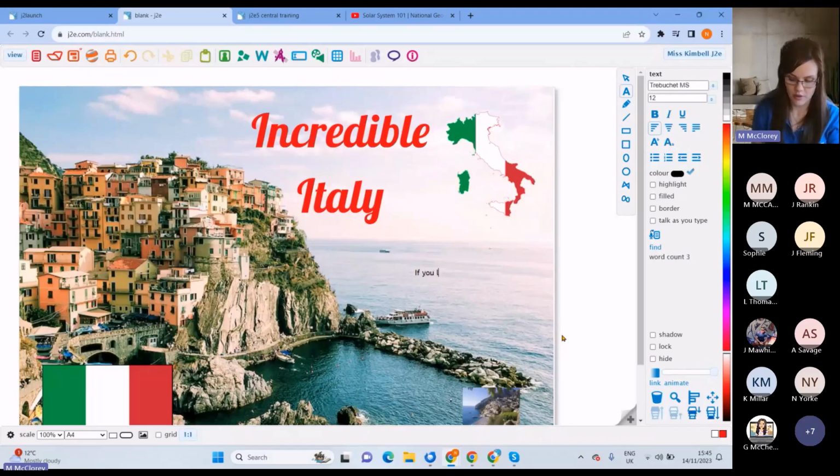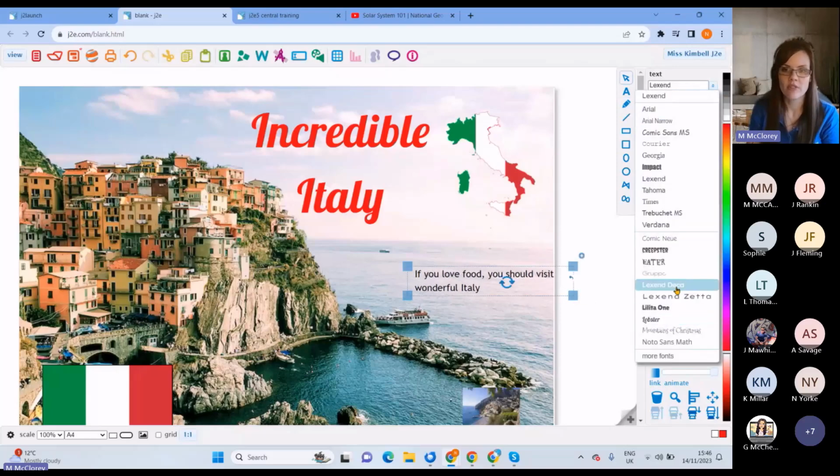If you love food, you should visit wonderful Italy. There we go. And obviously your spell check will demonstrate when you incorrectly spelled things. I can double click and resize that. I can change the font if I wanted to.